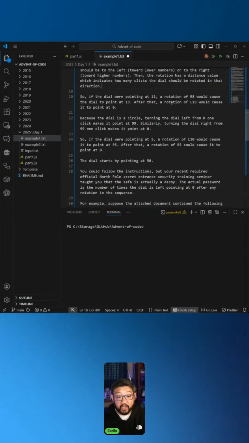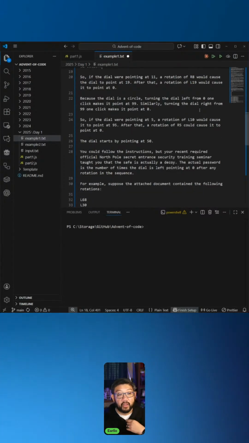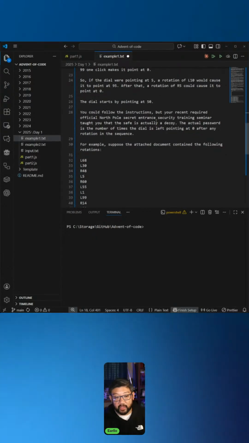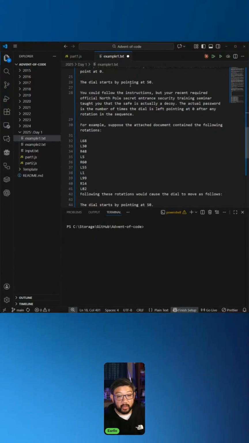So the dial is pointing at 11, a rotation of R8 would cause the dial to point at 19 because it goes right to 19. A rotation of L19 would cause it to point to 0. Because the dial is a circle like on a safe, turning the dial left from 0 makes it click over to 99, just like a safe. So if the dial were pointing at 5, a rotation of L10 would cause it to point to 95. After that, a rotation of R5 would make it go back to 0. The dial starts by pointing at 50.